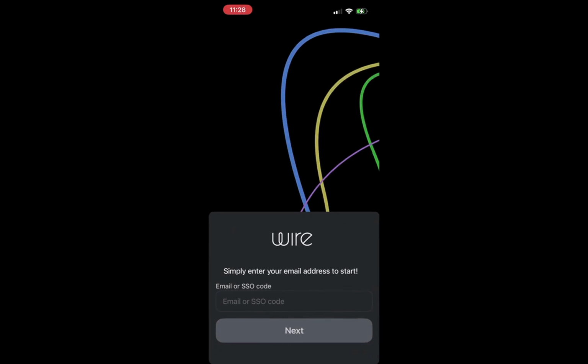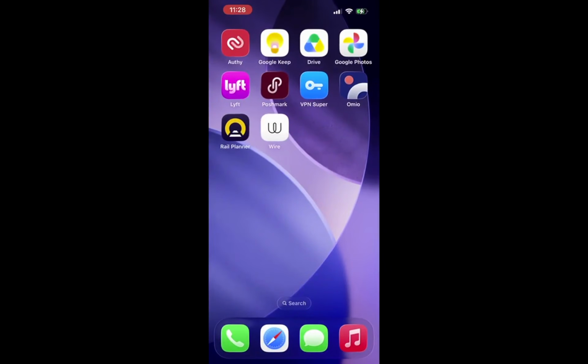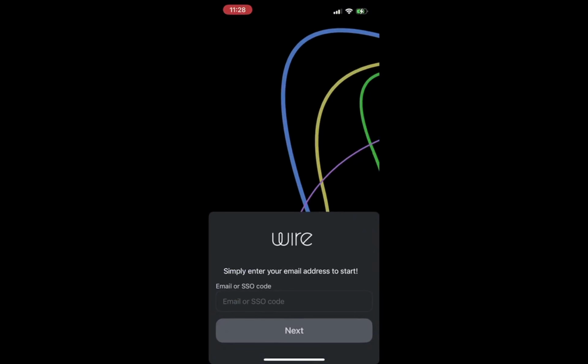Once the installation is complete, tap the Open button. This will launch the Wire app for the very first time. You may also find the app on your home screen or app drawer. Opening the app is the exciting part, as it leads you directly to a secure messaging environment. You will see the initial setup screen where you can begin the process of signing in or creating an account.